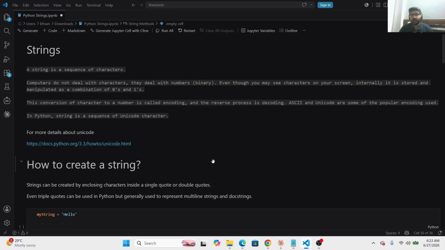So what is a string? A string is nothing but a sequence of characters. Computers, as you all know, do not understand alphabets or characters, right? They only understand binary values, that is 0 or 1. So even though you are able to see the characters on your screen, internally it is never stored as it is. It is stored as a combination of zeros and ones.